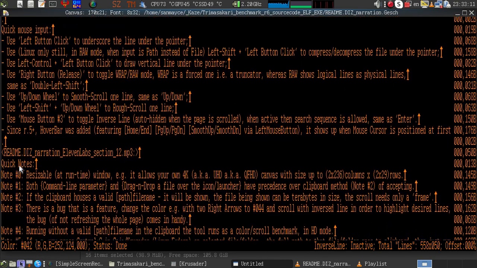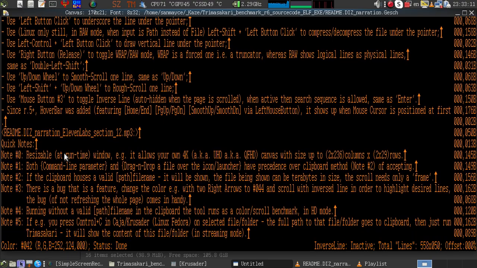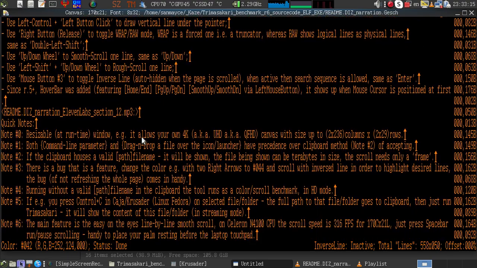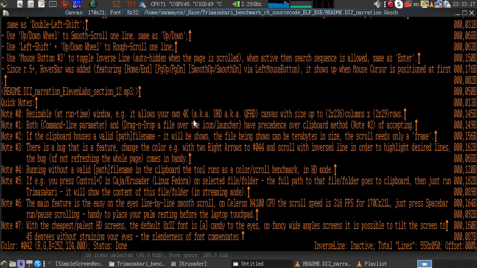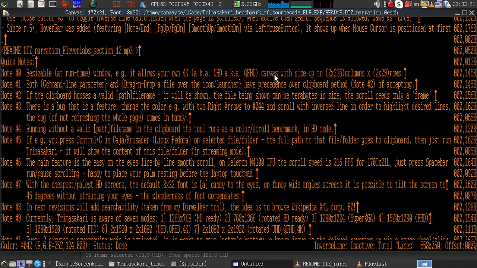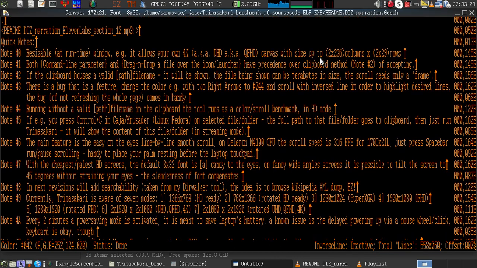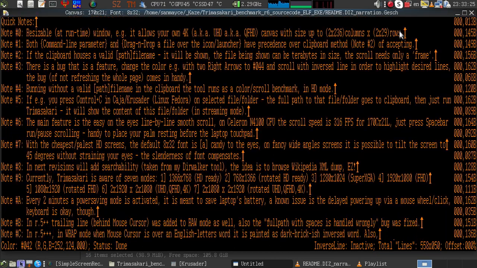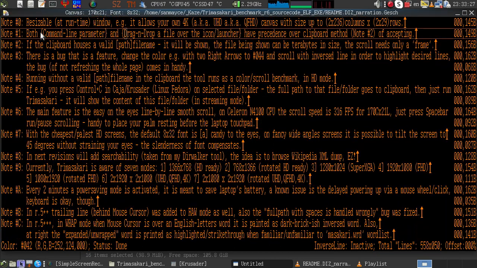Quick notes. Note #0, resizable at runtime window. For example, it allows your own 4K, aka UHD, aka QFHD canvas, with size up to 2x236 columns x 2x29 rows. Note #1, both command line parameter and drag and drop of a file over the icon launcher have precedence over the clipboard method, note #2, of accepting.